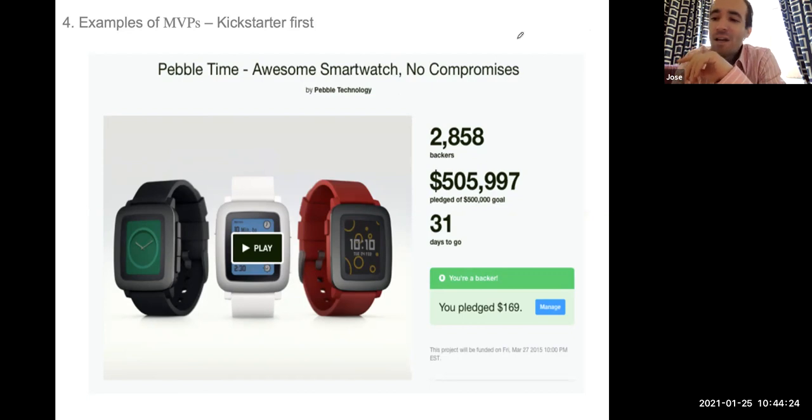Okay, good. Okay, we're out of time, so we will continue in the next class. Sounds good? So for the next class, let me know if you know this Pebble watch and what is the MVP here. Sounds good?